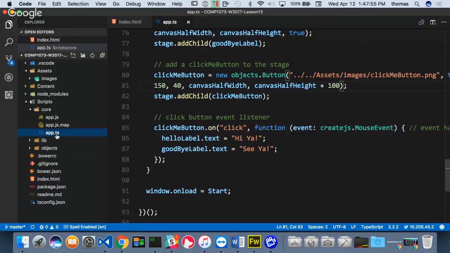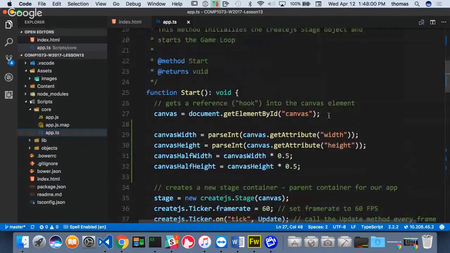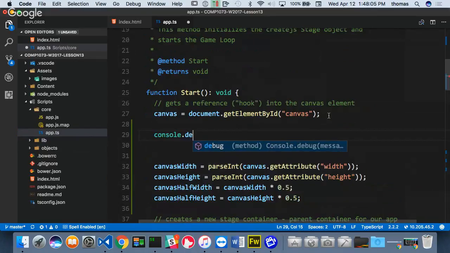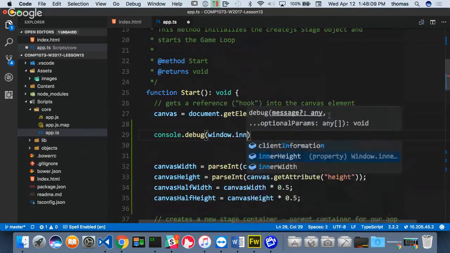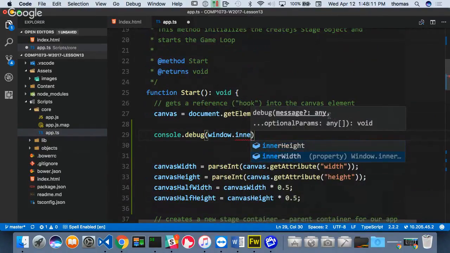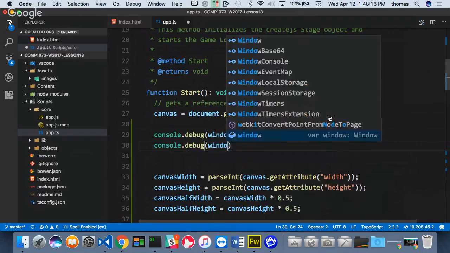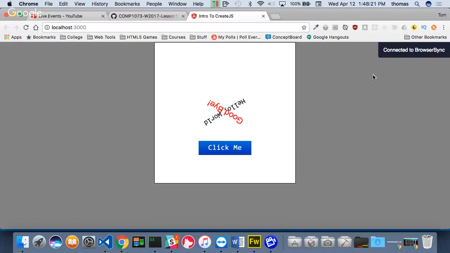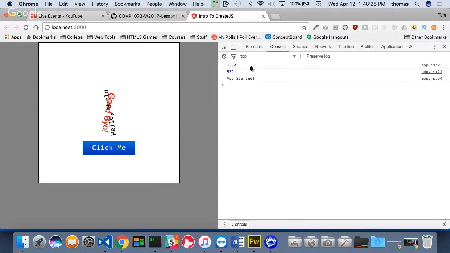So I'll go to the top. If I was going to just do it here in my start method, I just do it up here. So if I want to see what that is, I can do a console.debug of window.innerWidth, and console.debug of window.innerHeight. When I do that, and if I go to my inspector, I can see that I have 1280 by 532.